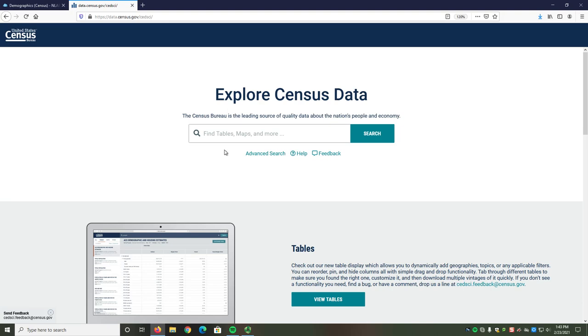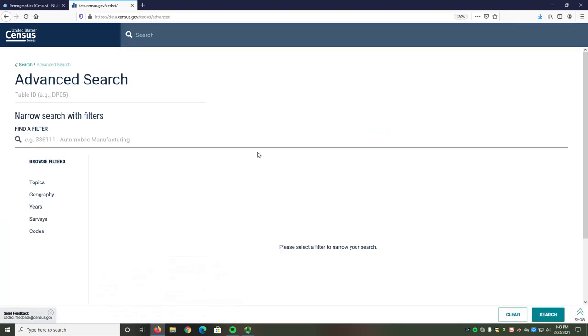The second way to search Explore Census Data is through an advanced search. On the Explore Census Data homepage, select the link titled Advanced Search. That will bring you to the Advanced Search screen. On the Advanced Search screen, there is a search box where you can enter a keyword.